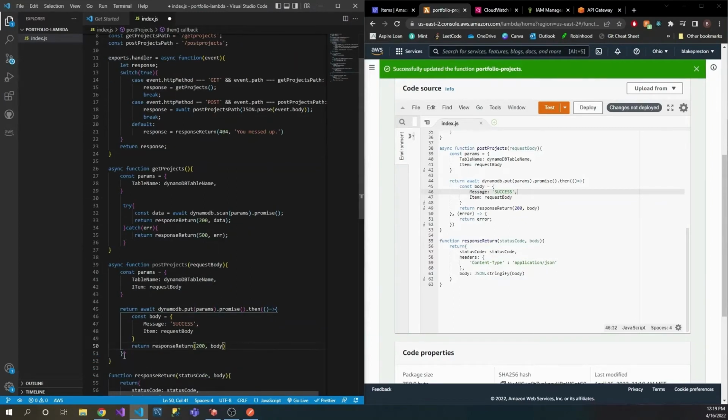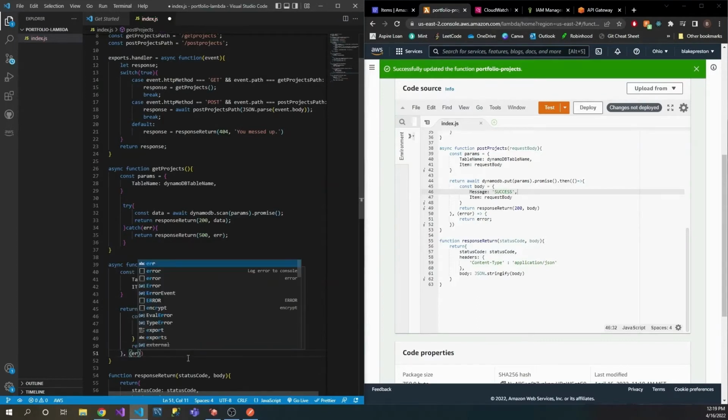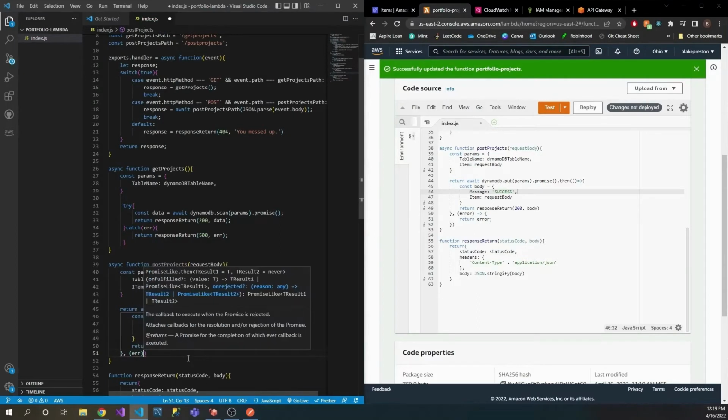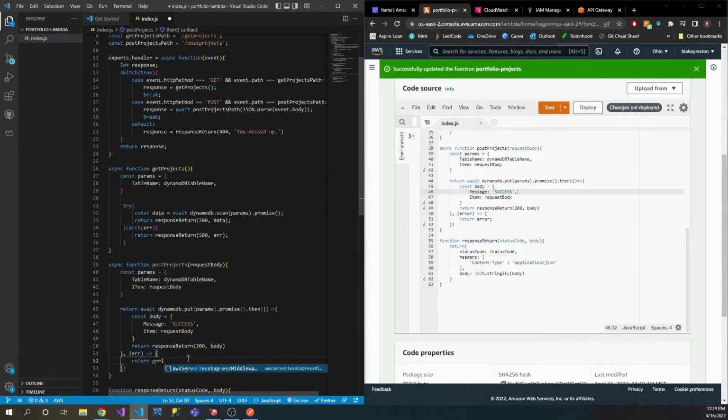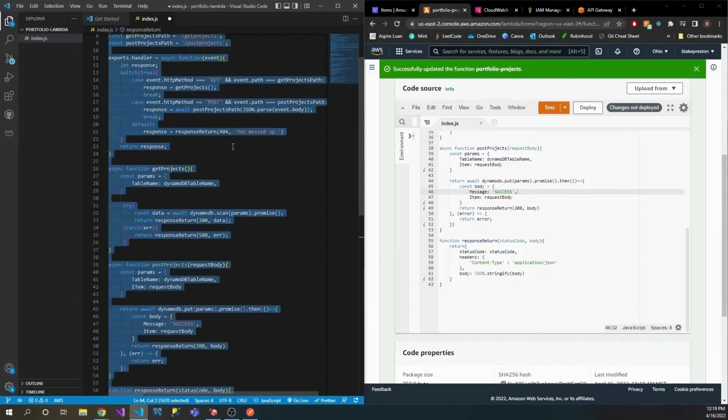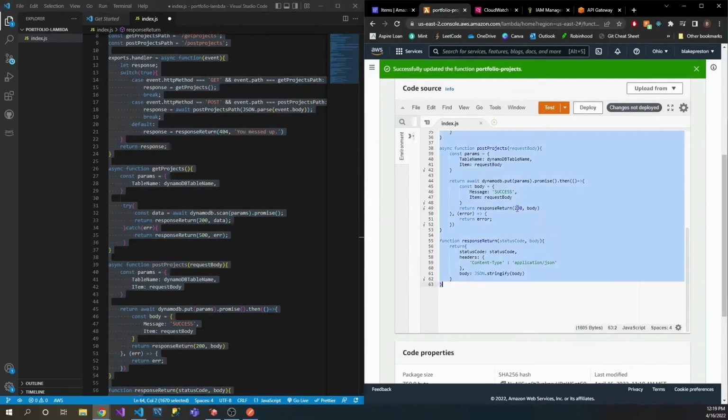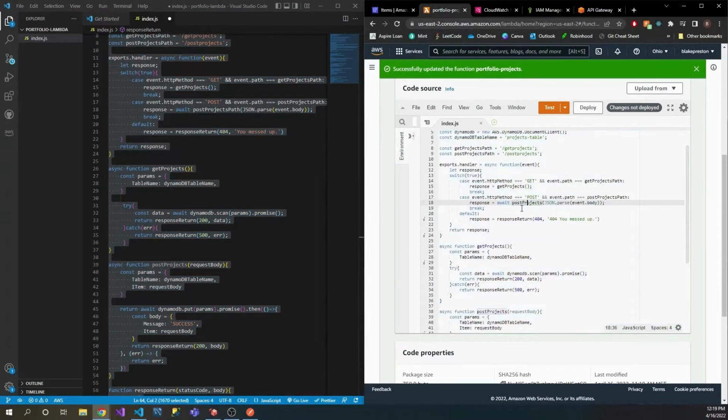Finally, just to add some sort of error handling here, let's go with error there, and we'll just return the error. Okay, perfect. So we have all of our methods set up. So then what you're going to want to do is you can just copy and paste all of this, and you can post it in here. Okay, so now you have your Lambda function set.